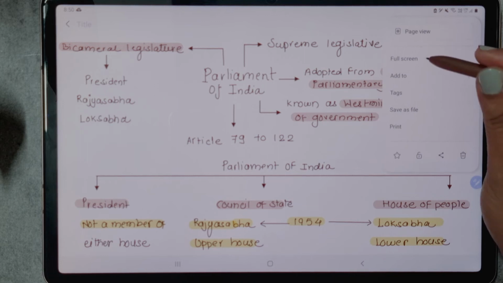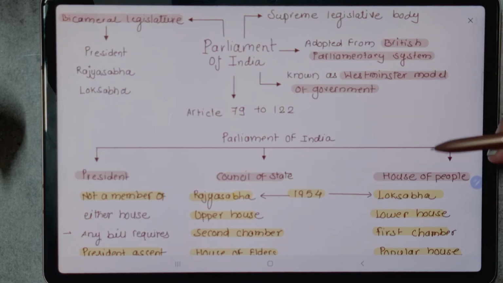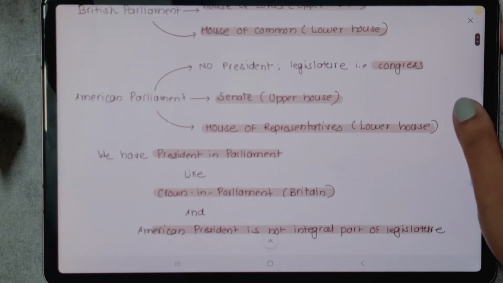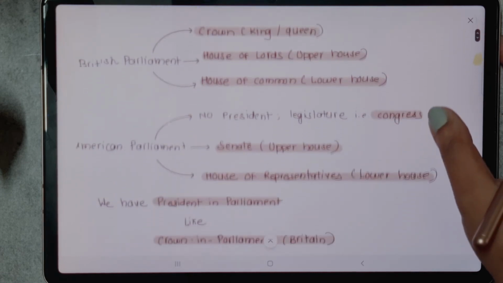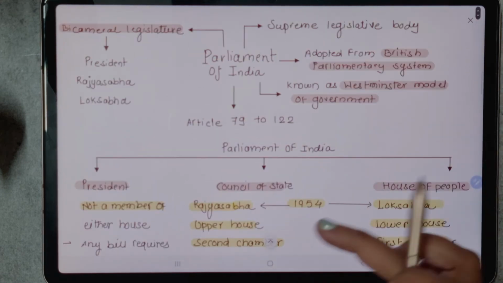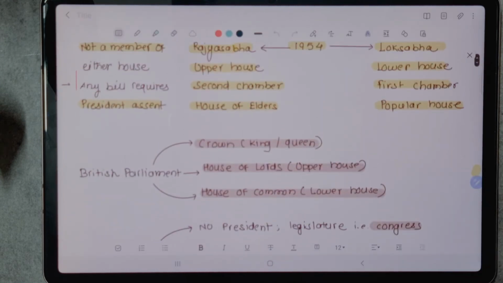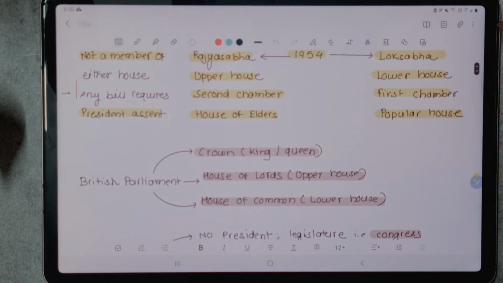Number 17. Full Screen Mode. You can make your note full screen, so you can have more area for your writing work. I like this feature because it gives me more area for my writing. If you want to exit the full screen, just simply click on the exit button.